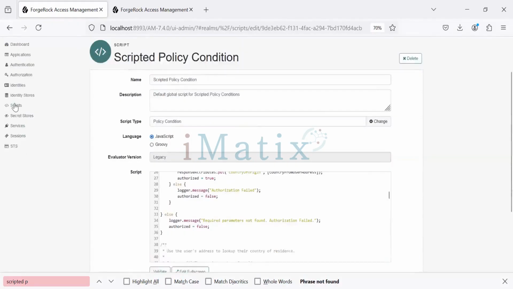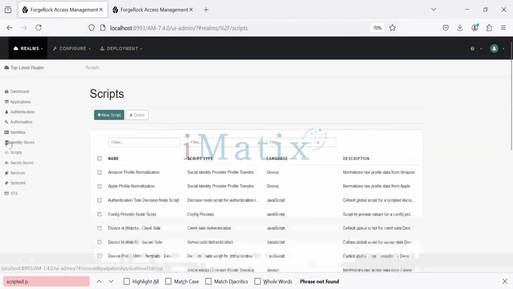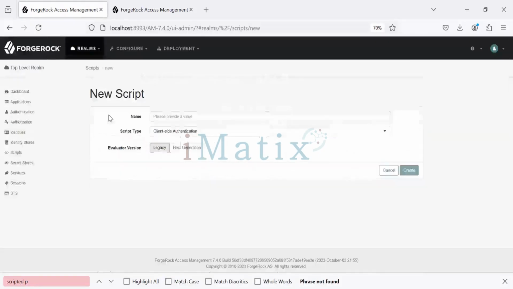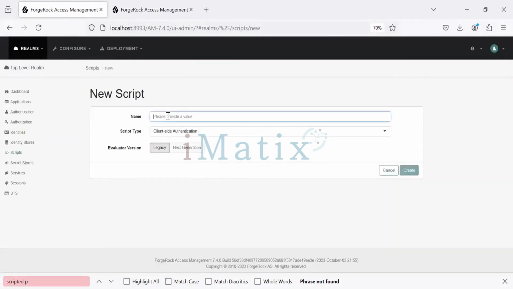Here they provide us a number of scripts, or you can create your new script as well, right? Any name, test.